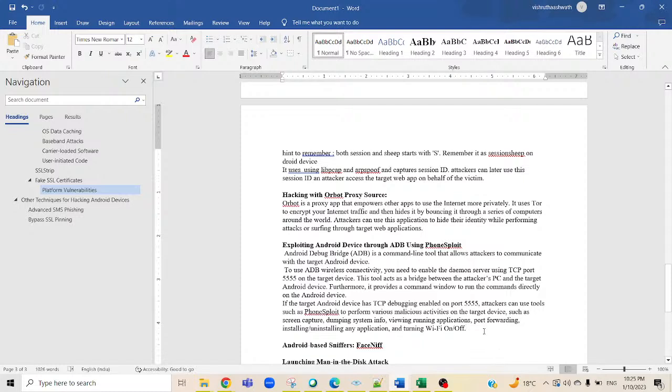Exploit Android device through ADB using PhoneSploit. Android Debug Bridge is a command line tool that allows attackers to communicate with the target Android device. To use ADB wireless connectivity, you need to enable the daemon server using TCP port 5555 on the target device. This tool acts as a bridge between the attacker's PC and the target Android device. Furthermore, it provides a command window to run commands directly on the Android device.